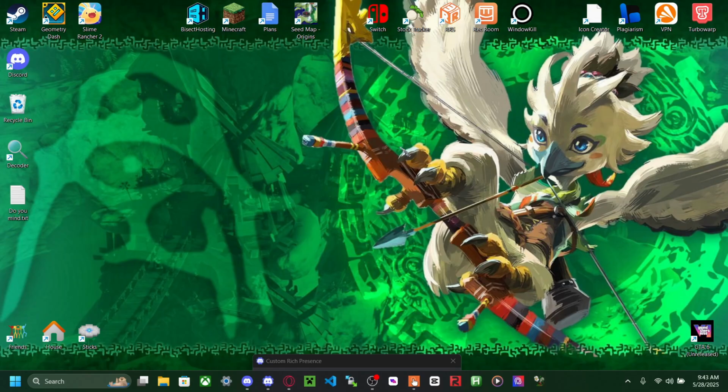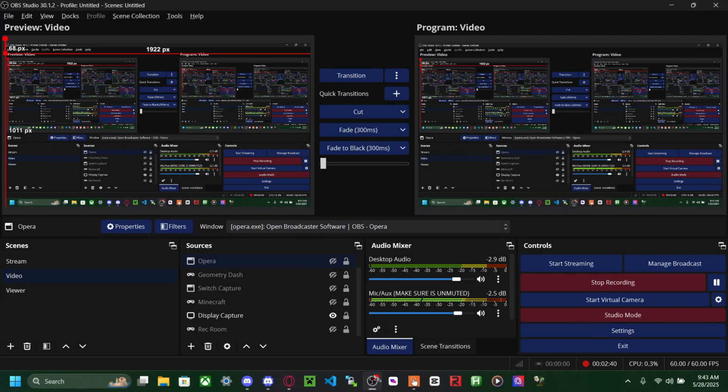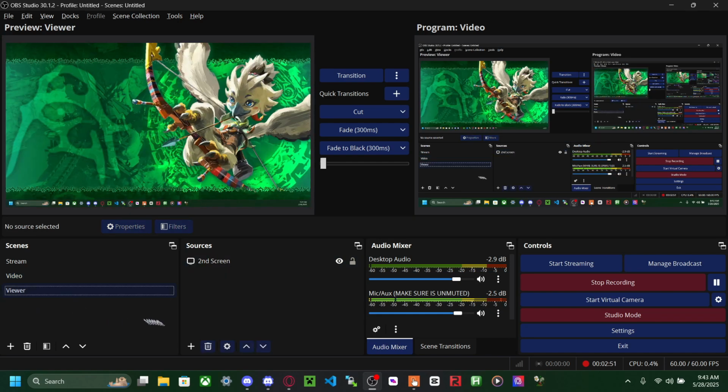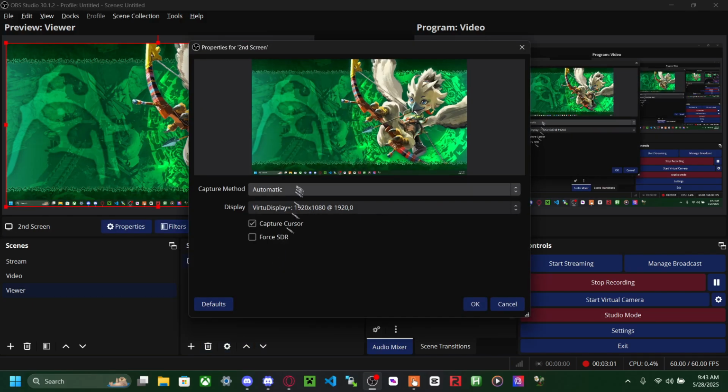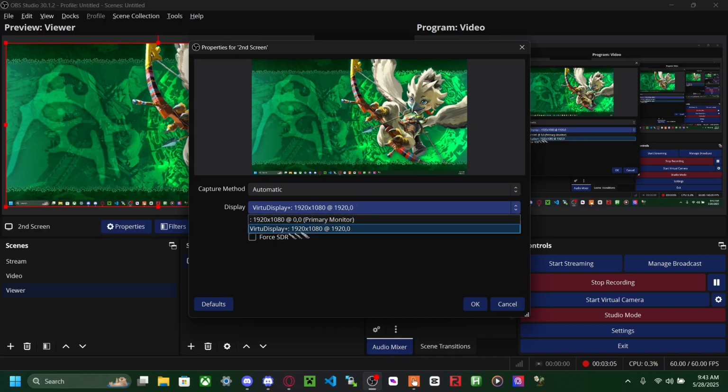But how can you view the second screen? Well, that's also simple. This is where you're going to want to open up OBS. What I would personally do is create a new scene. You don't have to. But on this scene, you see here I have selected my second screen. All you have to do is add a display capture, and then in the display capture, you tell it to capture the virtual display.